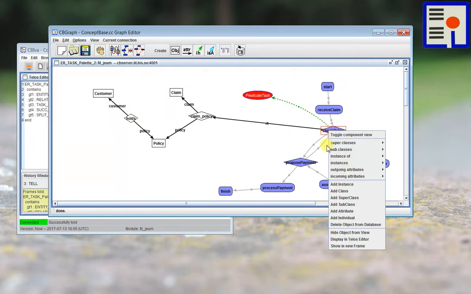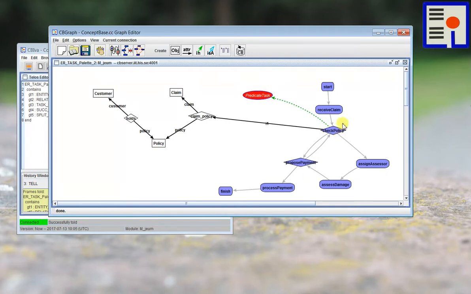If we right-click this again, we see it's instance of not just predicate task and task, but also loop task. It's part of a loop. So you can do a loop like this, or you can go from here to there, and then go back here. So these nodes are all in a loop. Yeah, and now I would like to highlight these loop tasks.